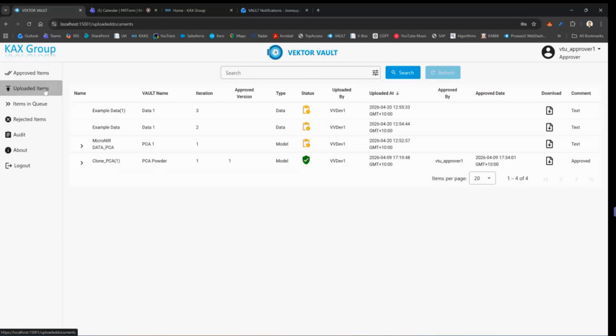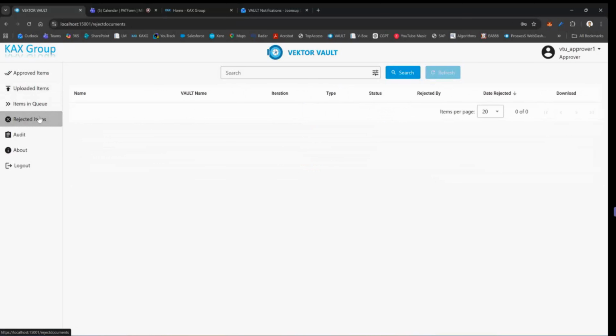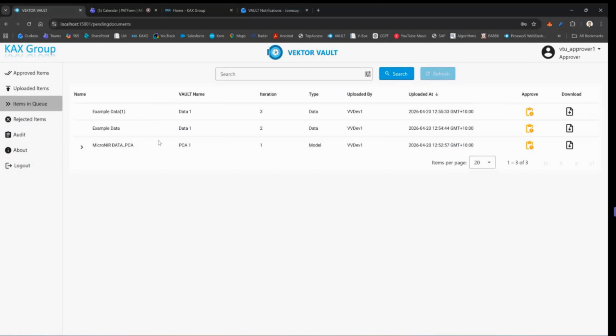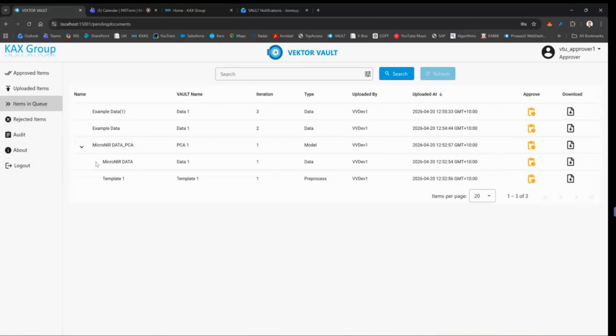Uploaded, so this is just everything that's been uploaded and the ones that you've rejected. There's also an audit trail here, but you'll notice that ones that have got assets connected to them will be nested underneath. And when I was trying to test the emails, I used the same vault name for these extra data sets, and you can see it's picked up that it's the new vault name for data 1, so it's version controlled that to version 2 and version 3.